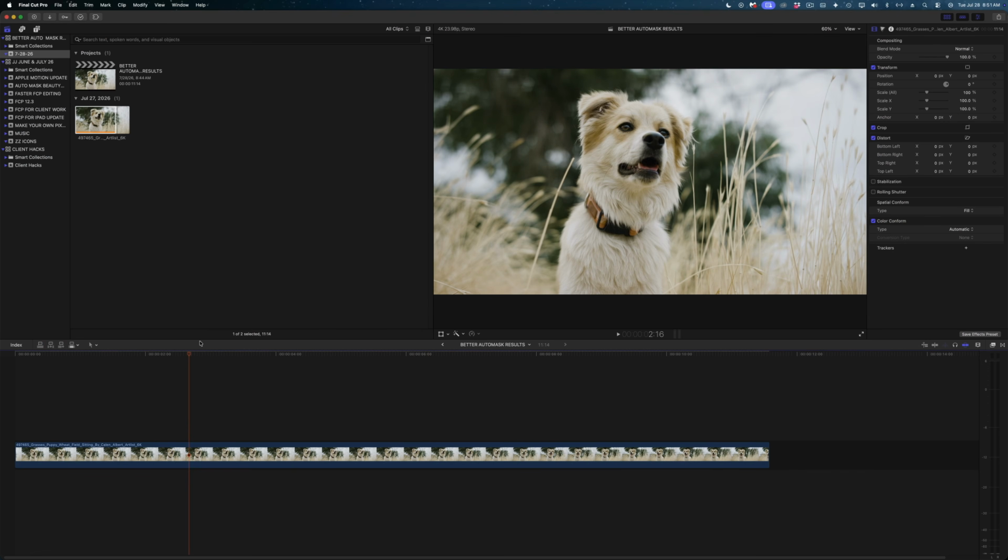This is not an official workflow. It is not a perfect workflow, but it may help you in a pinch. Let's just dive right in.